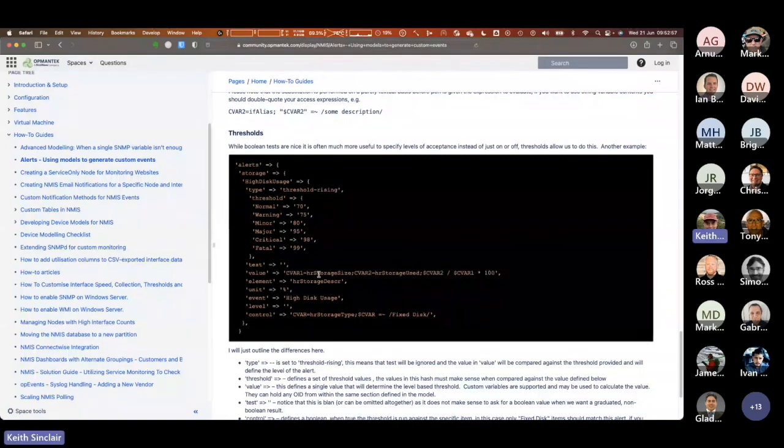In this case, I've got storage size. This is a disk being full or not. And so I'm doing storage size and storage used. I'm calculating storage utilization by doing some maths. And then I take that value and I compare it to these thresholds. I start at the highest value and it says threshold rising. There's a threshold rising, threshold falling.